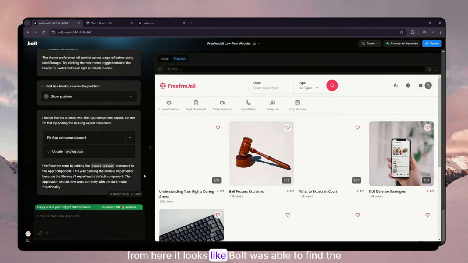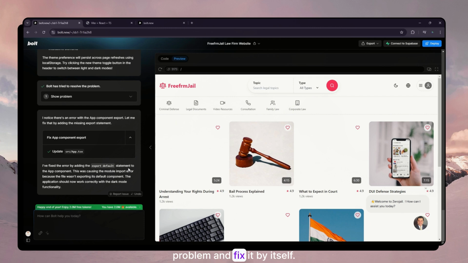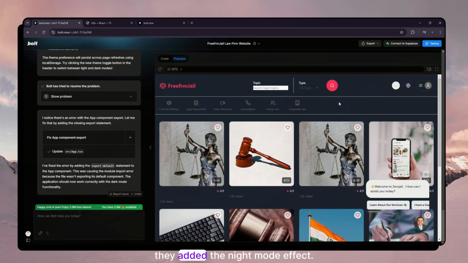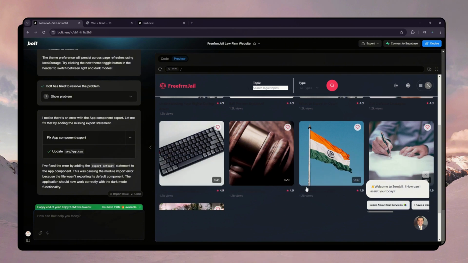Okay, from here, it looks like Bolt was able to find the problem and fix it by itself. I really recommend just pressing once and seeing if Bolt can fix it for you instead of you trying to explain the issue. And as we can see here at the top right, they added the night mode effect.